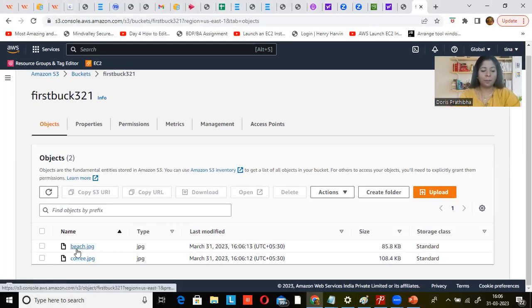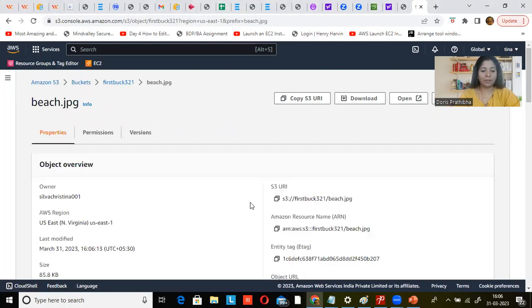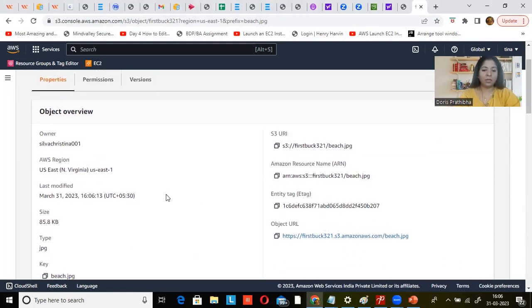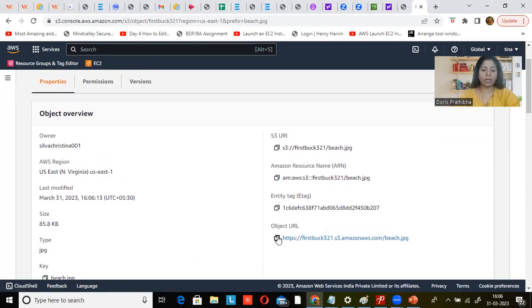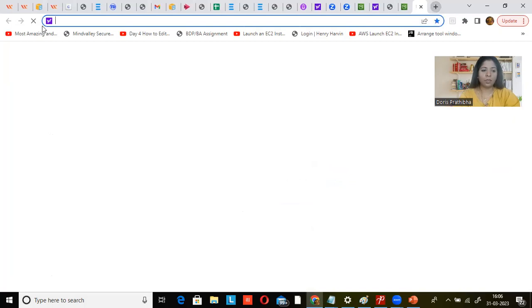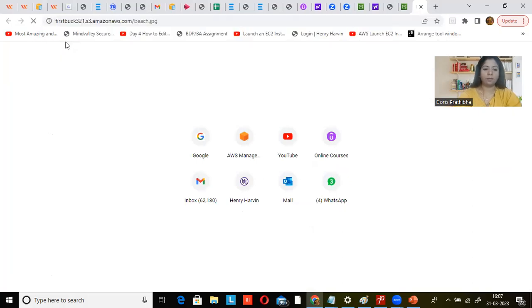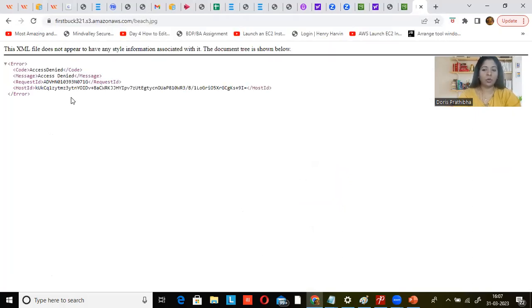If I click on a particular file, this is the overview: who the owner is, which is the root account name, the region, when it was last modified, the URL, the Amazon resource name, and the tags. By default, if I try to open that file, it's not happening. Let me try it. I have copied the URL and I'm going to try to access it. What does it show me? It is denied.